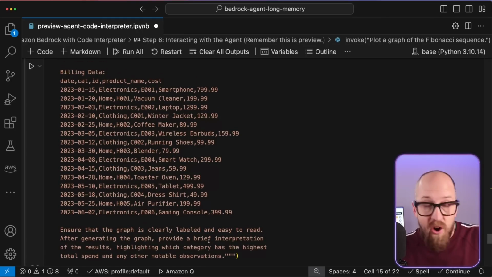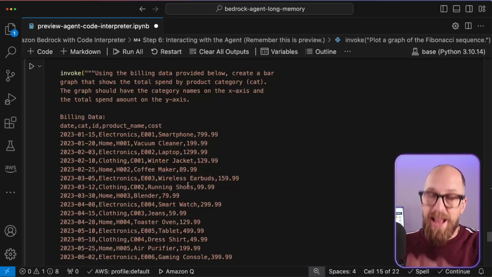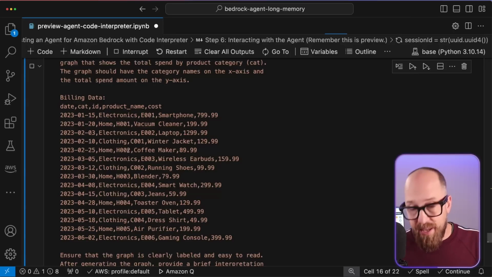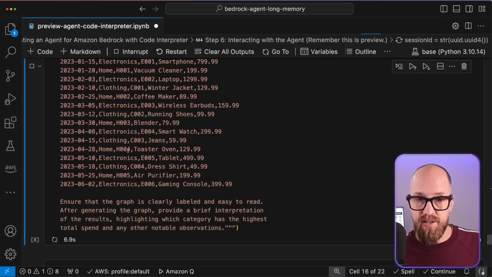So again, this is not the kind of thing that we could ask a large language model to do normally, because it really wouldn't be able to read and understand this. It certainly wouldn't be able to draw an accurate graph. But if we run this, it will pass this data in and hopefully it'll produce this graph for us, and we'll see that in just a moment.